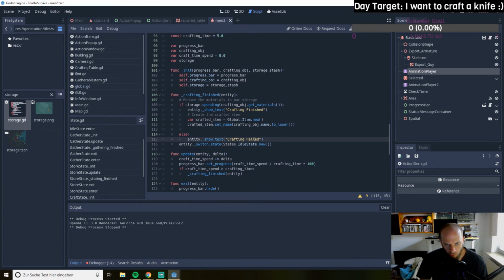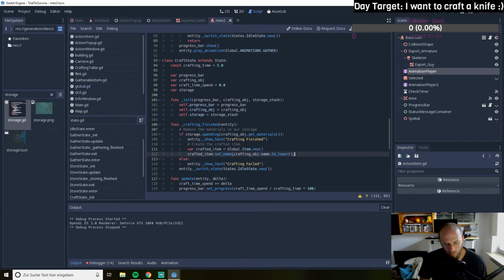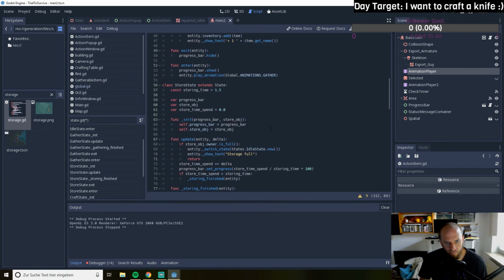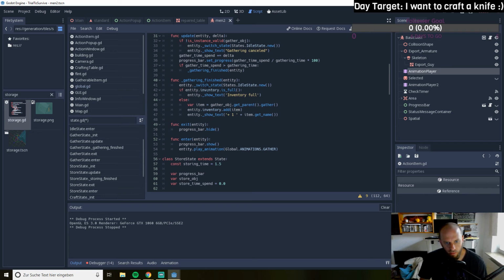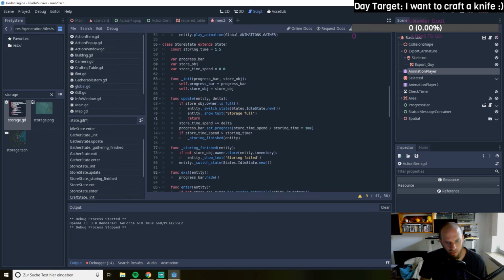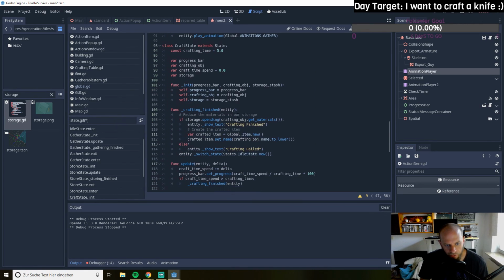So he has to store the items first before he can craft. That's cool. So if the inventory is not full, we would like to inventory add, and then we want this one. Okay, so everything we want to do actually is just here.